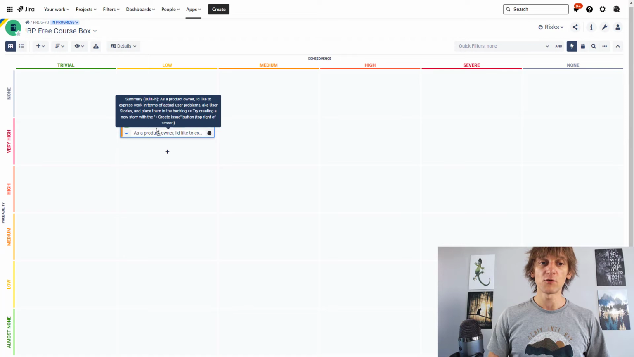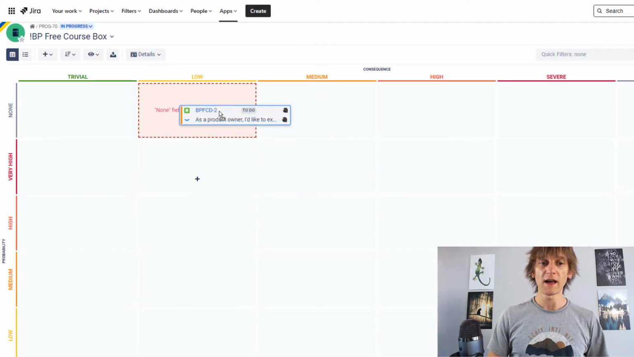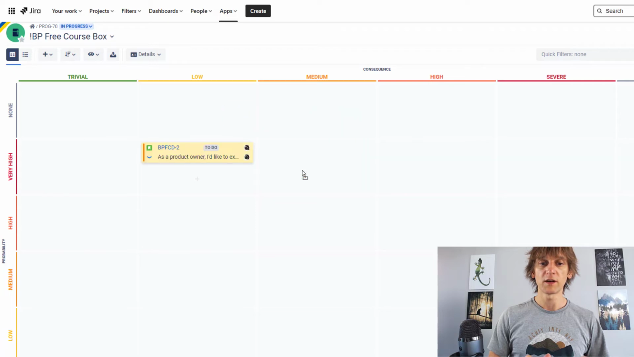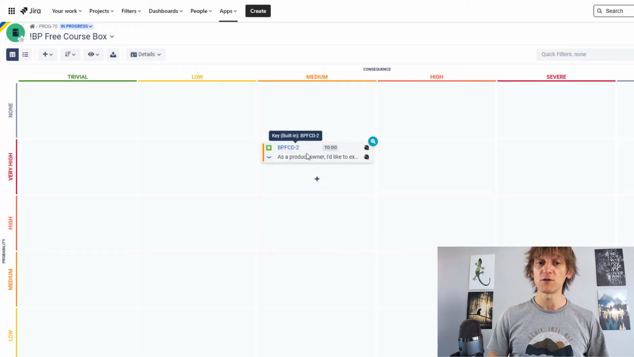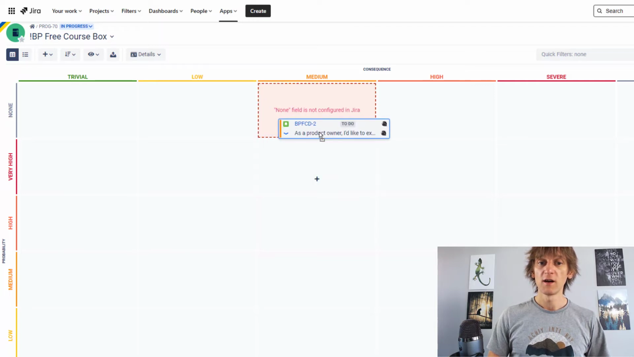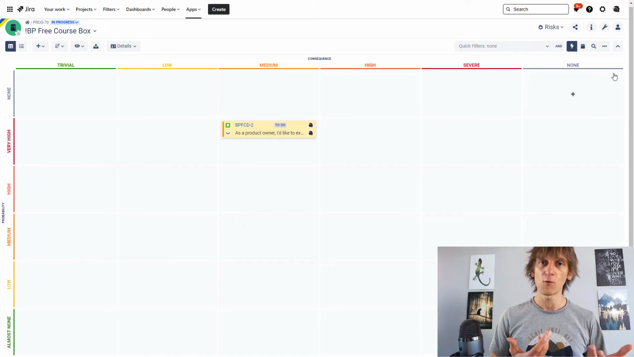Therefore, if I now try to grab this task and move it to any other window, I will be able to do that. So for example, I can move it here, right? But if I try to move it to a value that is not mapped with Jira, I will actually get a warning: none field is not configured in Jira. Therefore, I cannot go and map the task to these fields. So even though they are here, I'm getting a warning that they are not mapped with Jira, which is actually good, because usually you want the values to be available in Jira, because you will be able to use them later on in reports.